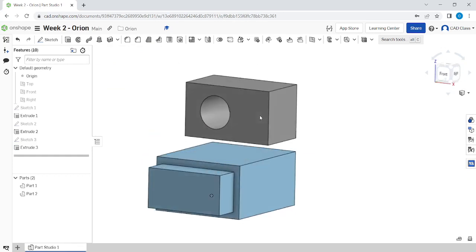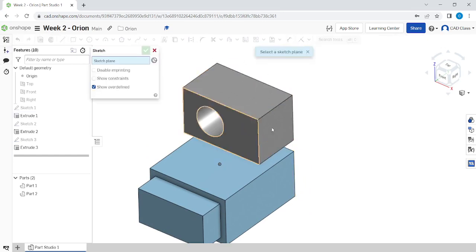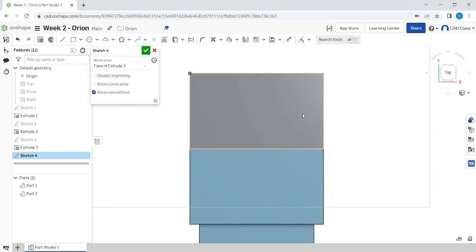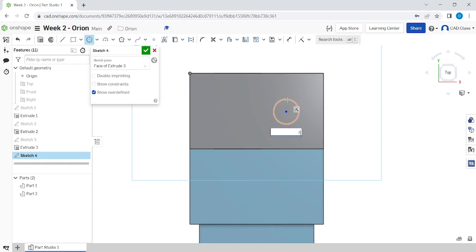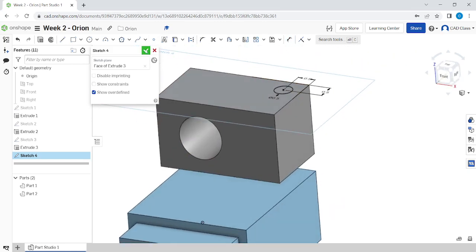Let's do one more thing here. We are getting close to done. Let's create a new sketch on the top face here. Let's go to the top view, and then we'll create a circle 0.5 inches in diameter, press enter, press escape, dimension, I don't know, 0.5, click 0.5, escape, and finish the sketch.